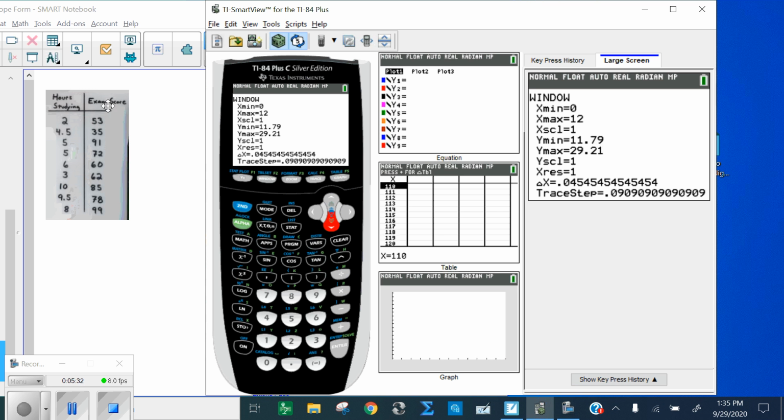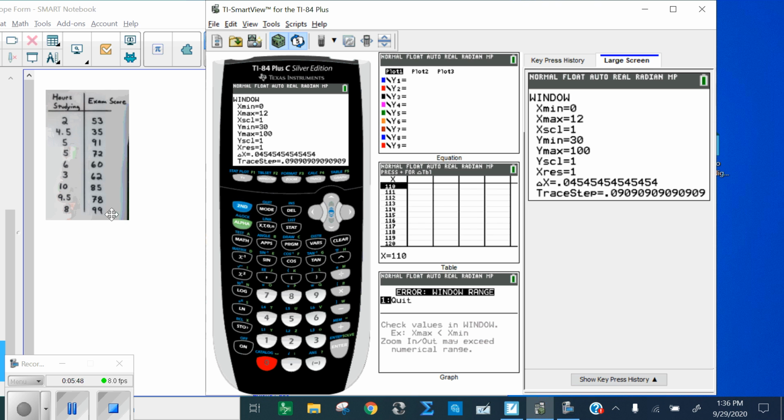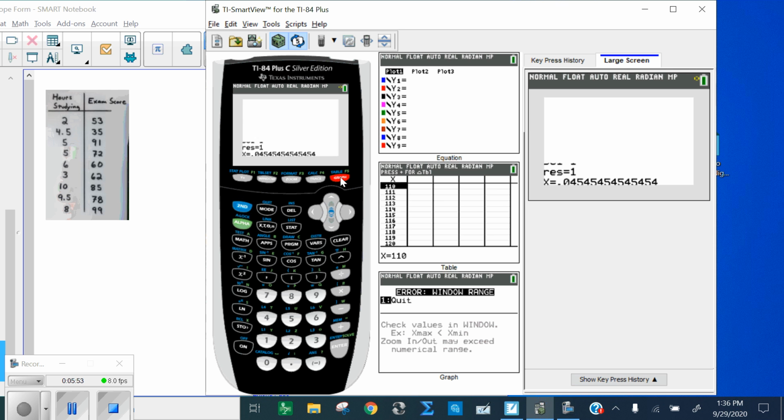And now I'm going to look at my y values. My y minimum is, let's see, I see a 35. So I'm going to go down to 30. And my y maximum looks like it's at, what, 99? So I'll go to 100. So that's a reasonable window to set for my graph. So now I'm going to go back to graph. And now I can see all those points.